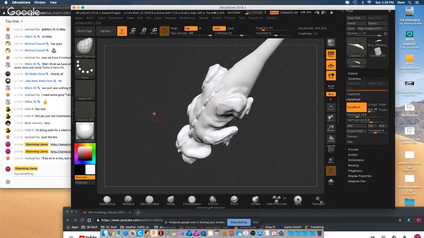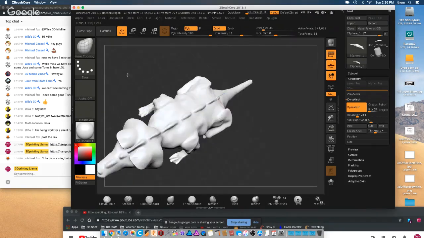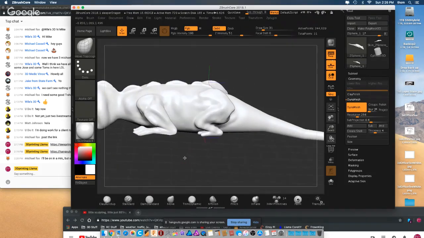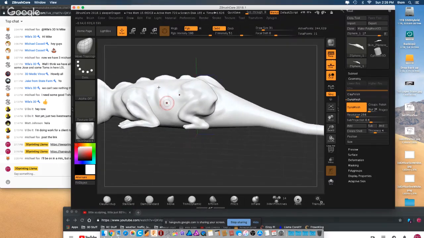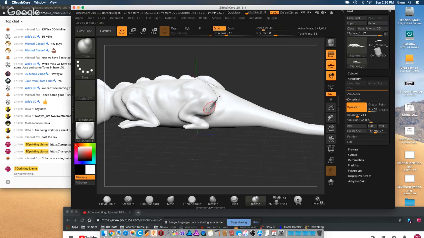And let's play with the legs a little bit. Smooth them out a little bit. Let's do a little build up. Inflate will work. Inflate it right here. Give them some leg muscles.